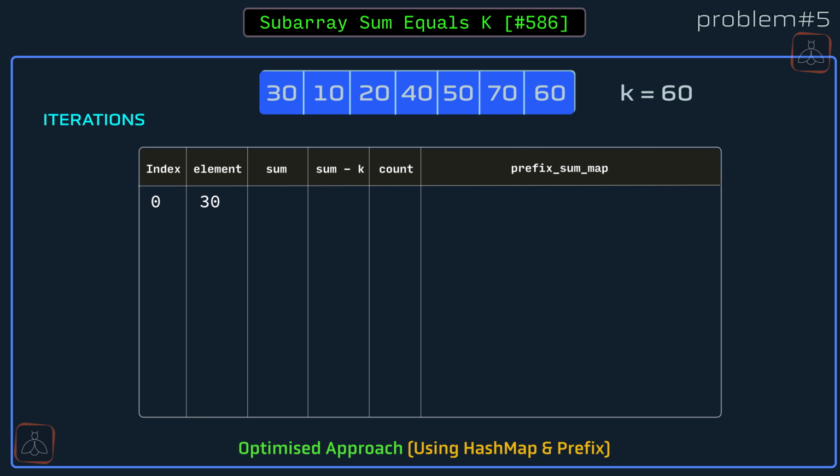Then current sum minus k is 30 minus 60, which is equal to minus 30. Initially, map will have only one key, that is 0 with value as 1, and it doesn't contain minus 30 so far. So of course, we will not increment our counter in the first iteration.